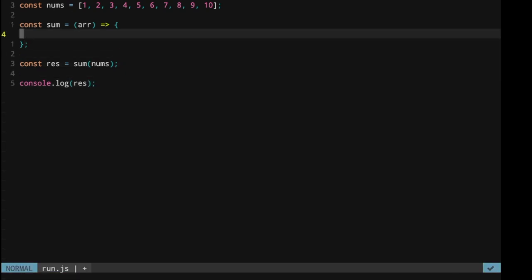So we need to understand the parts of a recursive function. We know that we need a base case so that we exit. We know that we need to make a recursive call, and we know that we need to do something. So let's start with our base case.